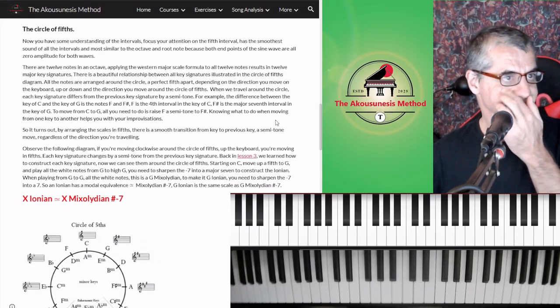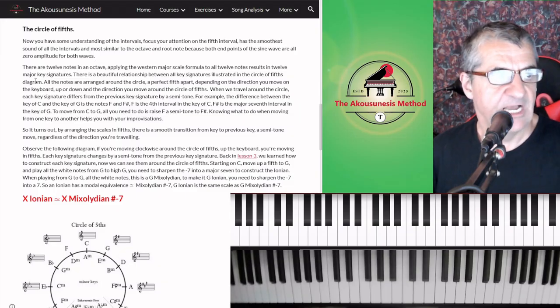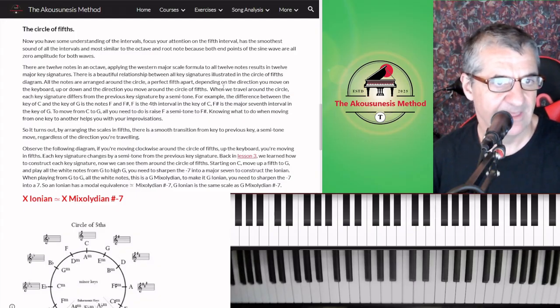Okay, so there are 12 notes applying the Western major scale formula. All the notes are arranged around the circle of fifths, perfect fifths. We said all that, and we talked about how when we travel, we gain a sharp. It turns out that by arranging the scale in fifths, there are smooth transitions. So that's one thing we want to talk about.